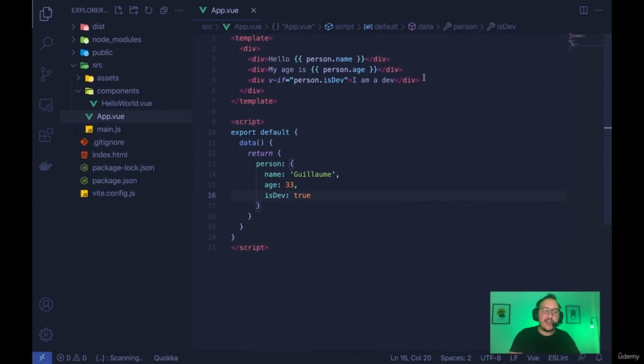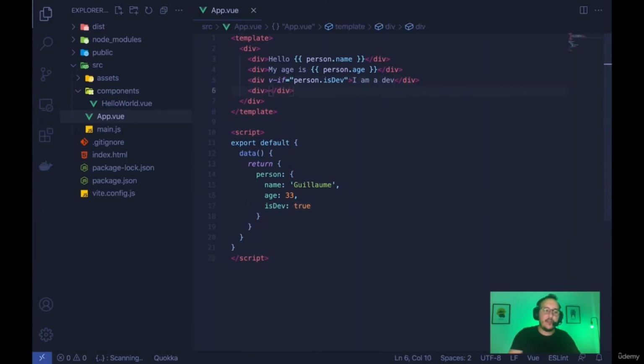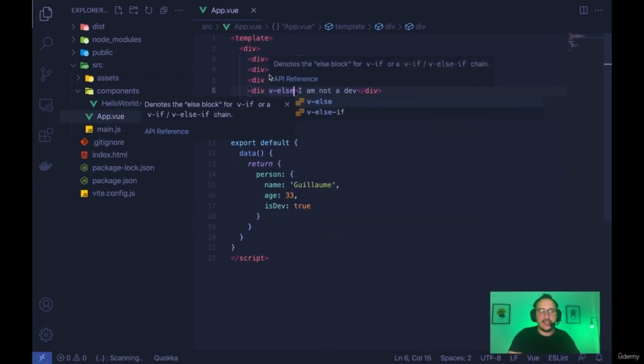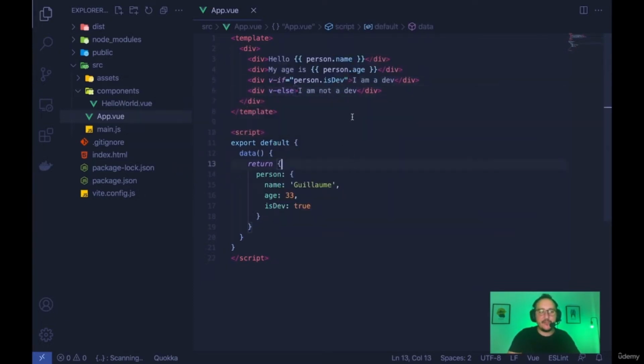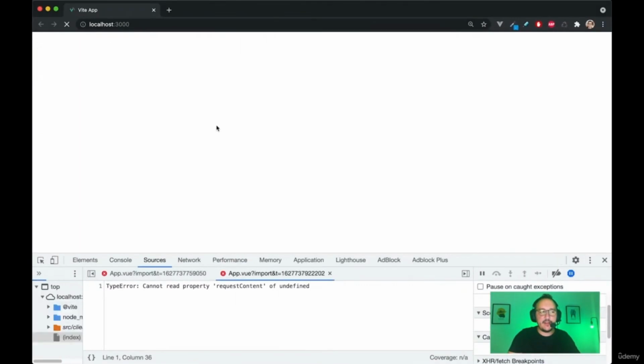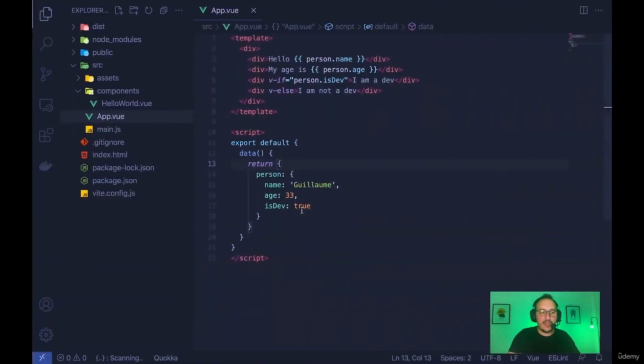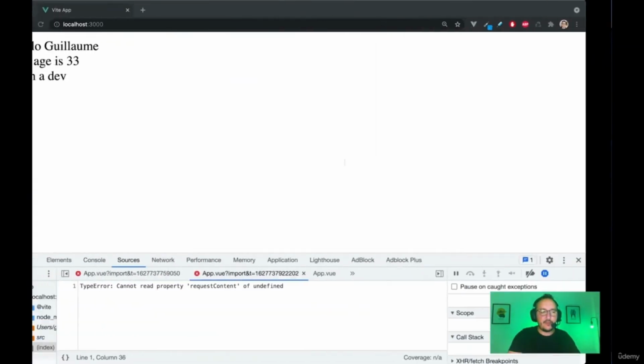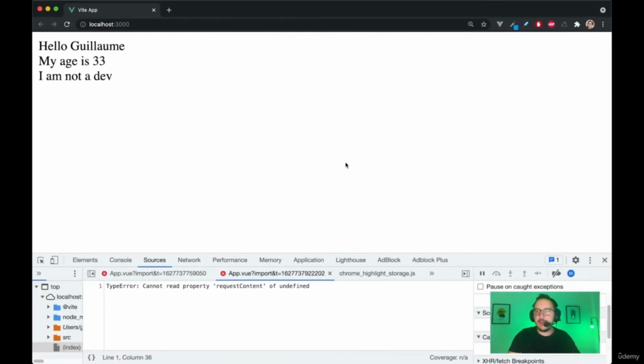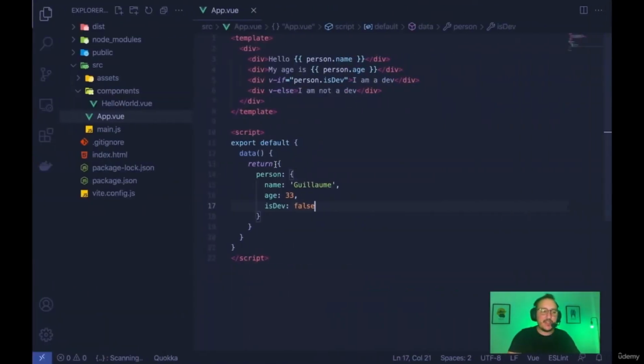Let's say that if I don't want to have, I am not a dev. How can I do it? How can I do this if else? You can simply type v-else just after a v-if. So if I get back, I update, so I am a dev on true, and if I put it on false, I am not a dev. So this is how we bind data in here.